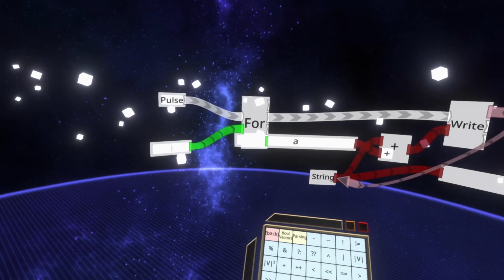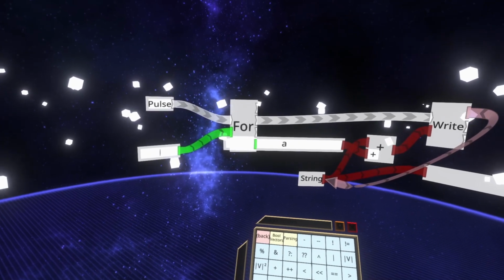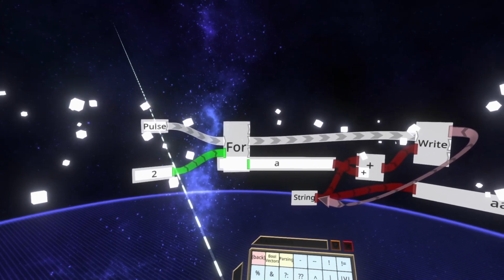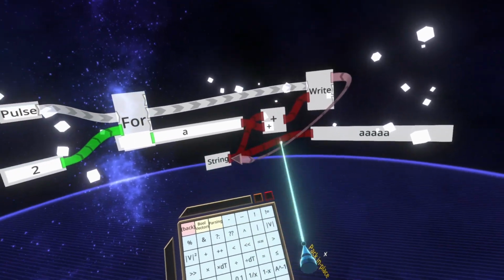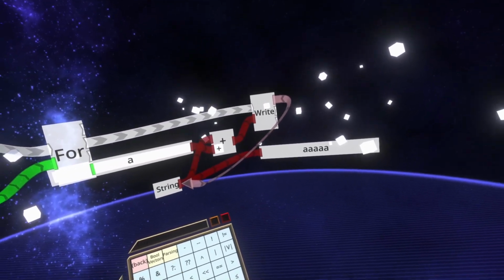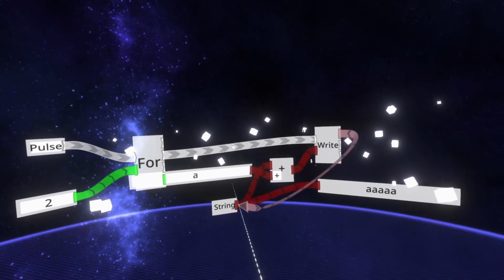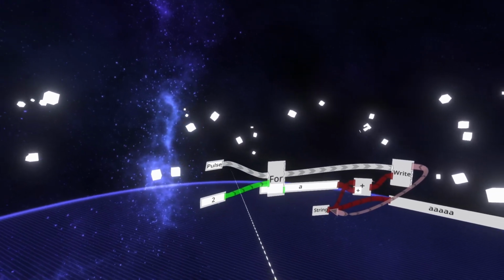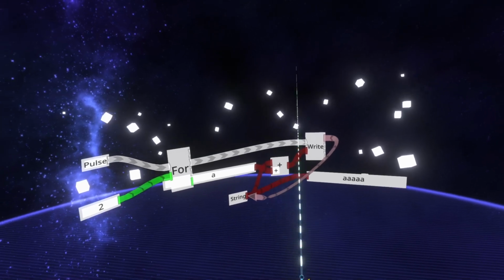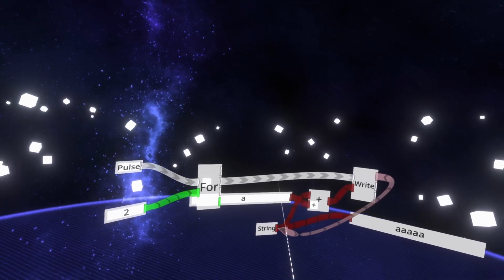If I change this to 2, we'll now see that we have a total of 5, because I don't reset the string between loops. But there you go. For loop is useful for doing things that need to happen on a certain number of objects or a certain number of times. String manipulation, all sorts of stuff are great like that.